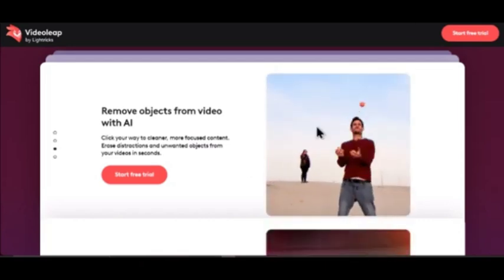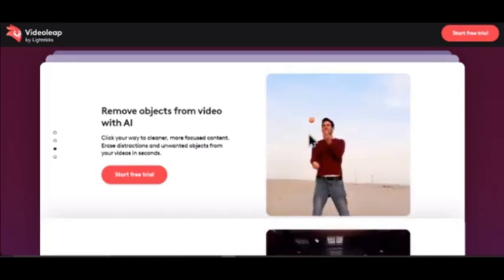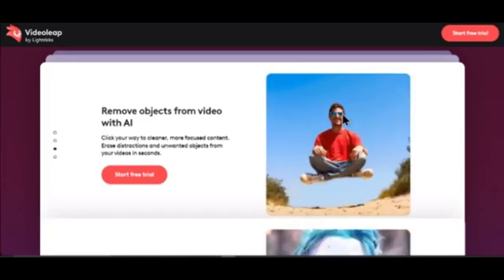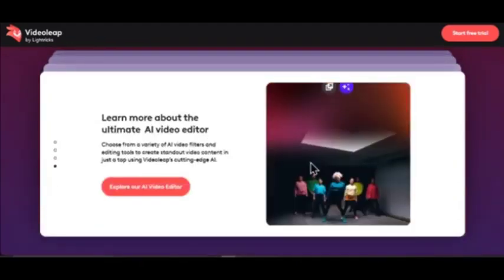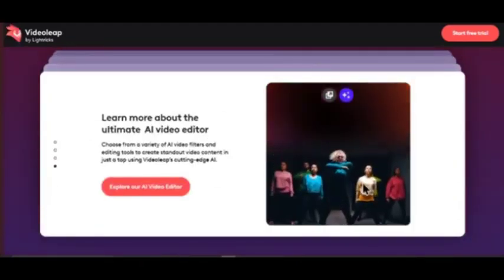You can see what just happened there. You can see. Then I say it can also remove objects from video with AI. So just for the features.